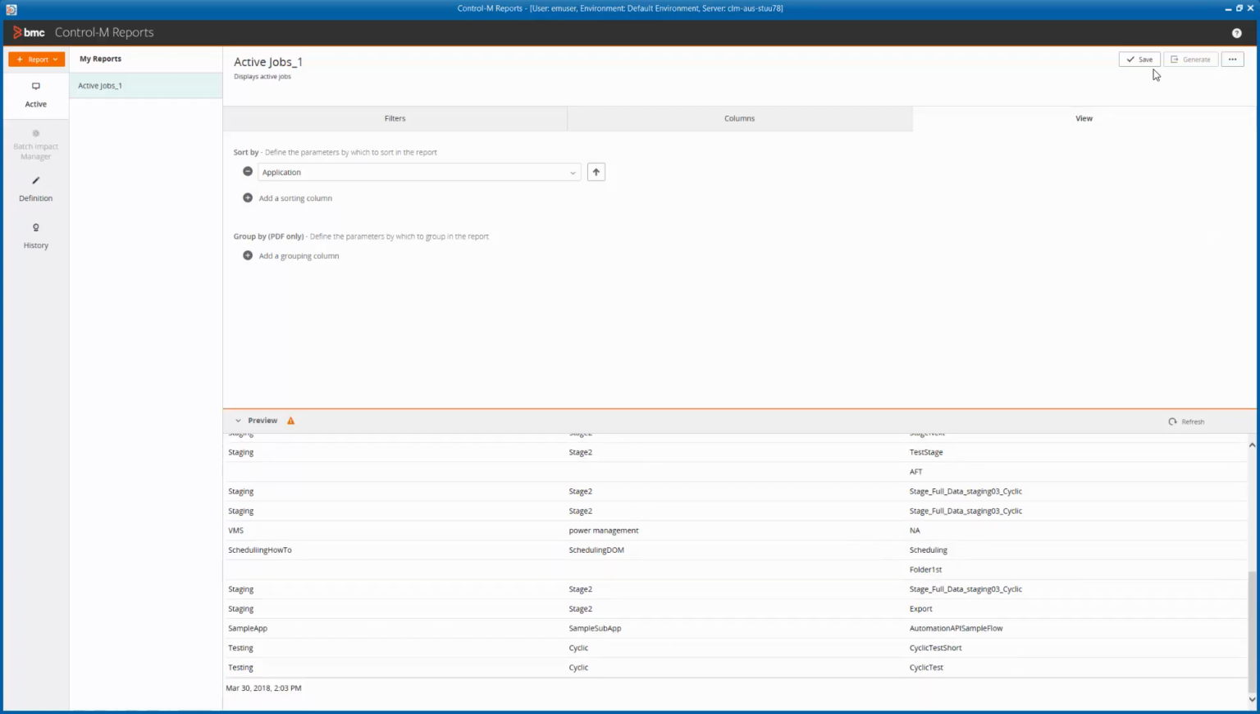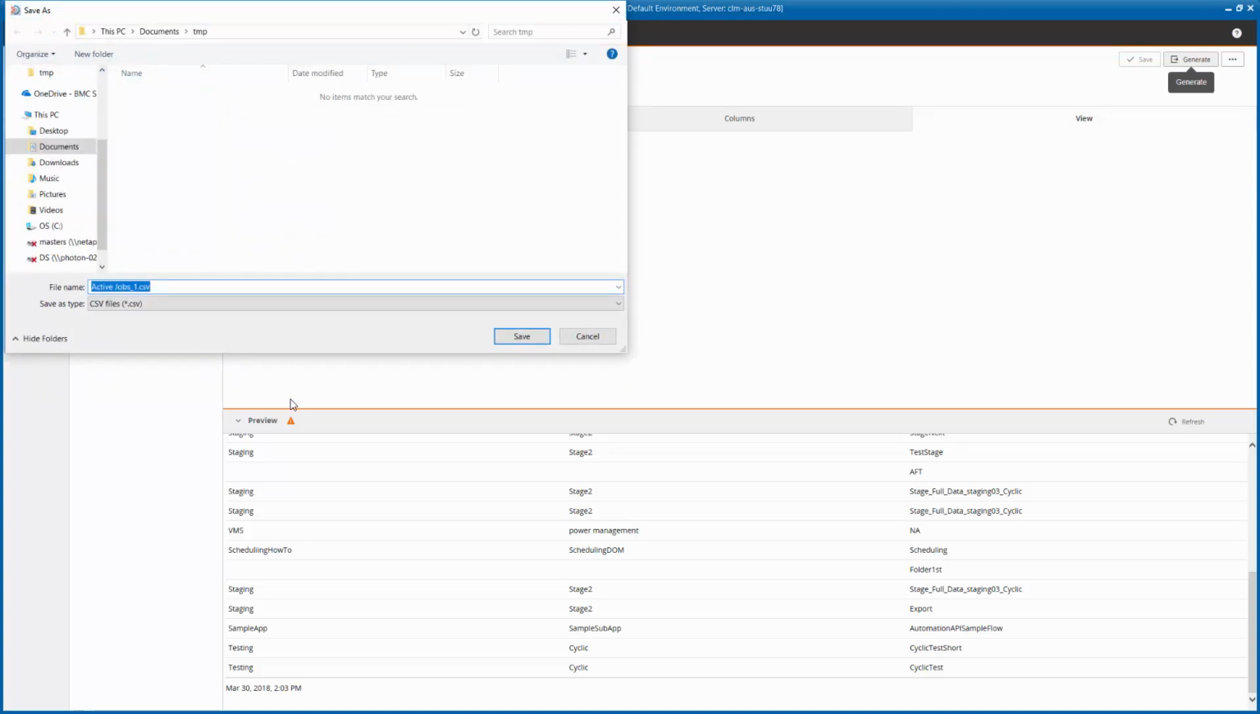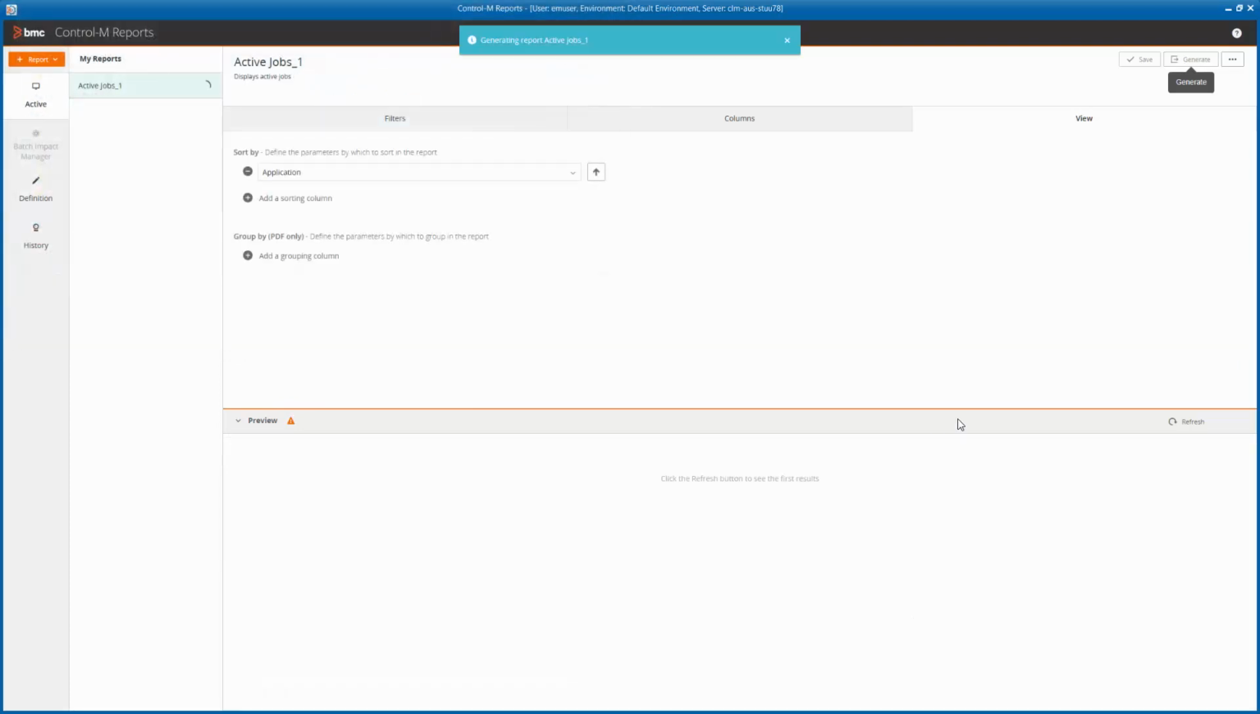So now I need to save the report. That's in the upper right corner. I'll click Save, and then I need to export the data found by the report. So I do that also in the upper right corner with the Generate button. That allows me to save it as a CSV that I can open in other things and produce a graph from. So now it says that it's been saved.